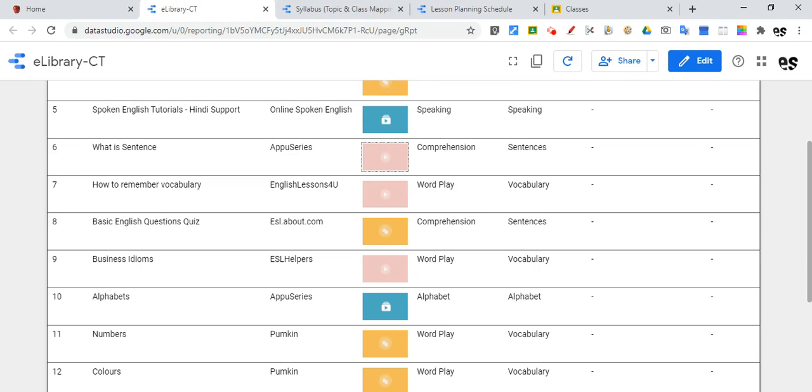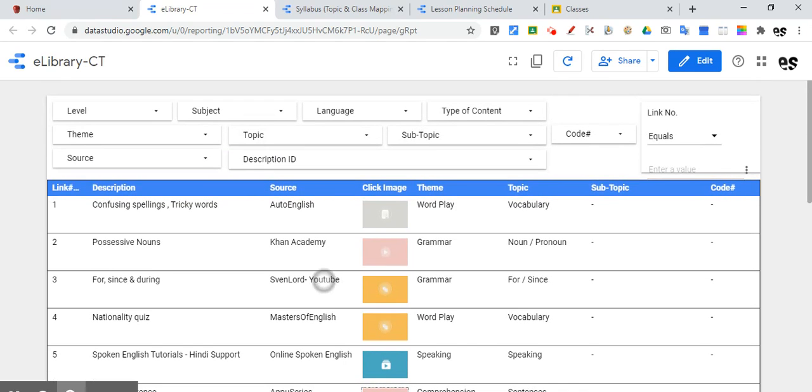So this e-library also acts as a quick referencing tool for the content management team.